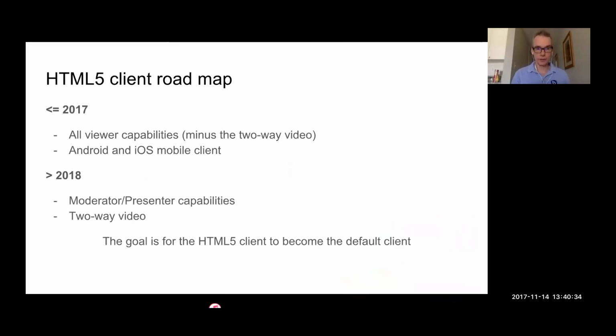So in terms of the roadmap, this is just an overview. We've been working on this for quite a while, and what we're working towards is getting all the viewer capabilities into place, minus two-way video, because there's bandwidth limitations on the mobile, before the end of this year. And I have a link to a website where you can try it out. It's working on Android and iOS, and then in 2018, we're looking at adding the moderator and presenter capabilities to the HTML5 client, seeing it on the desktop, supporting two-way video, and the goal is eventually the HTML5 client becomes the default client.